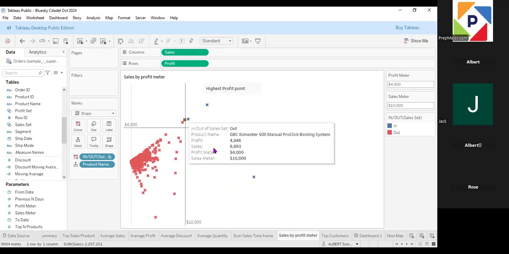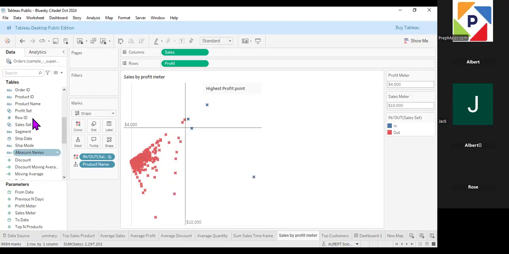But now, what do we want to do? We want to work in such a way that we won't have to use either profit or sales. We would want to use a combined set for the two so that the two can work together. I don't know if that makes sense. So instead of us having to bring them in one after the other, we want to combine these two parameters together so that they can work as one.